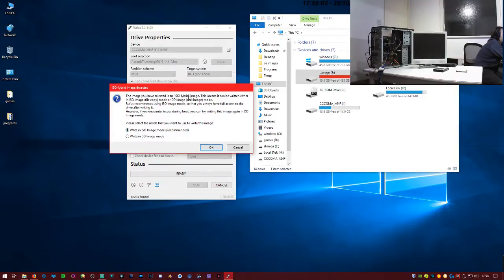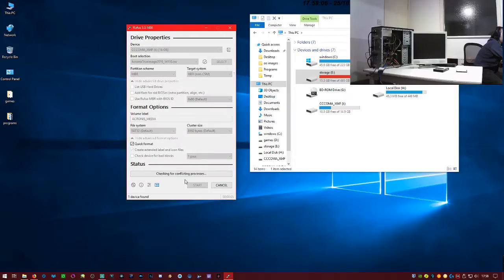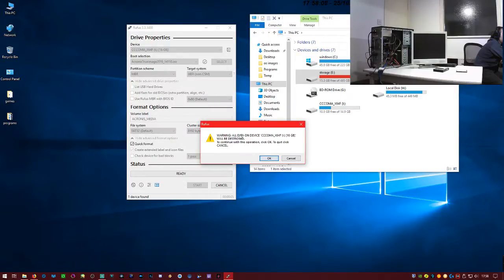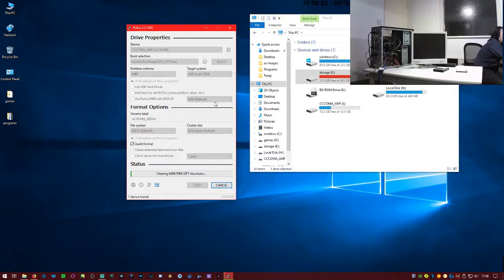It asks about the hybrid disk, so you just press this image file. I recommend doing that. And you get a warning saying all data on this disk will be destroyed. Click OK to continue, or click quit to cancel. So if you accidentally put the wrong flash drive in, you can click cancel, check it, and then go through the process again. But I know what's on this drive, so that's fair enough.